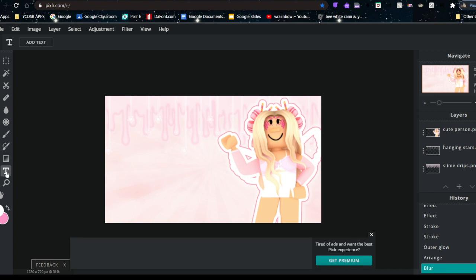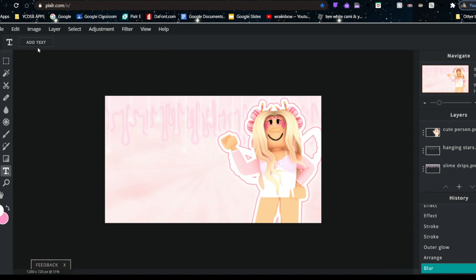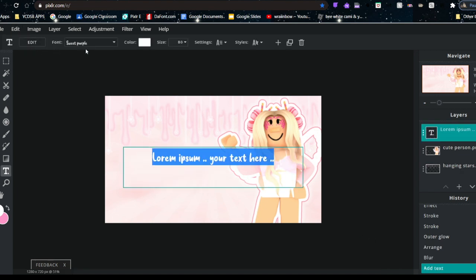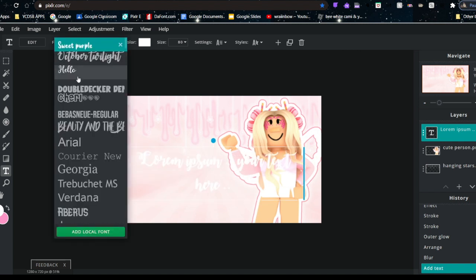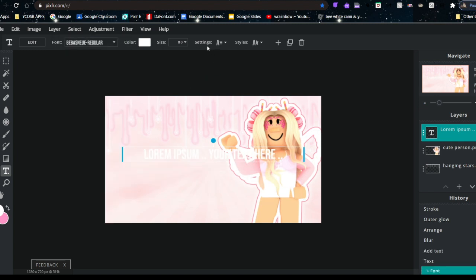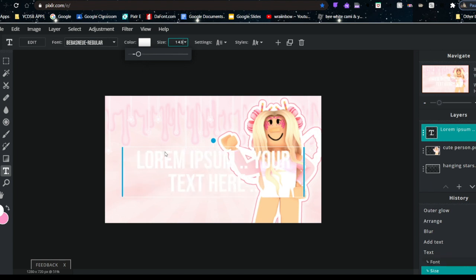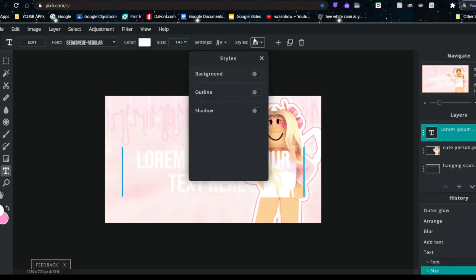Now we're going to add some text. So go to the text icon, then click add text at the top. And I'm just going to change the font. I'll be having a tutorial in the future on how to get fonts and some aesthetic fonts. You can play around with the size, and you can go to styles and add an outline, drop shadow, whatever.